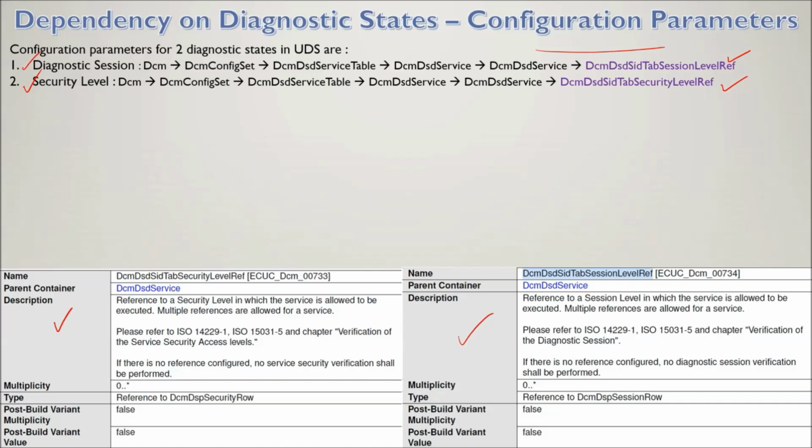So in DCM, in the DCM config set, DCM DSD service tables are there, and in the corresponding DCM DSD service, here you will have the ECU reset service. In that there is a configuration for DCM DSD SID table session level ref, right? That is this session level ref. So it is the reference to a session level in which the service is allowed to be executed.